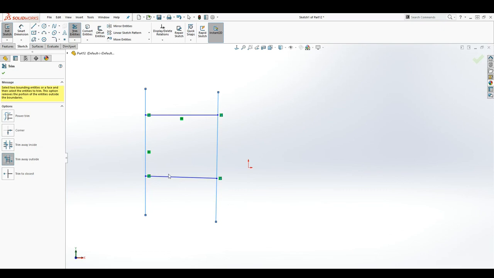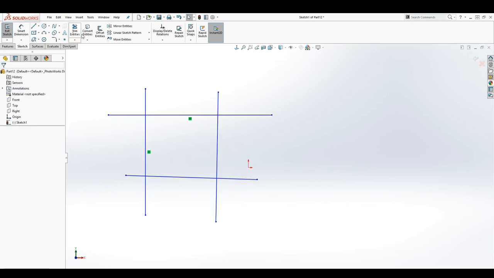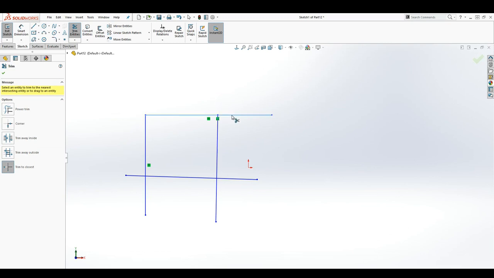I'm going to press Ctrl Z to undo, and let's try the last trim, which is trim to the closest. I use this a lot, and it trims everything to the closest intersection, and that is how that trim works.